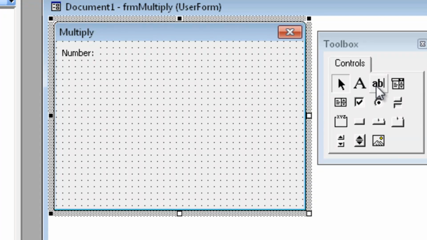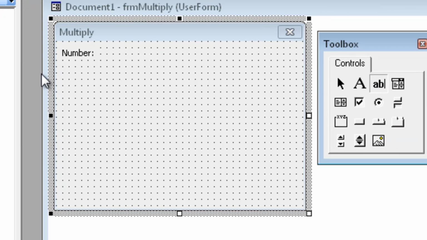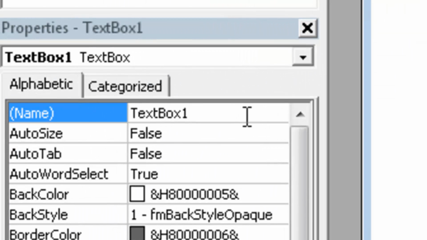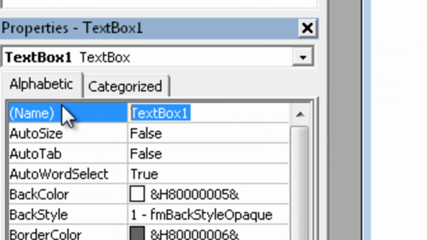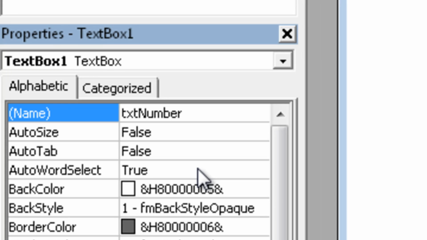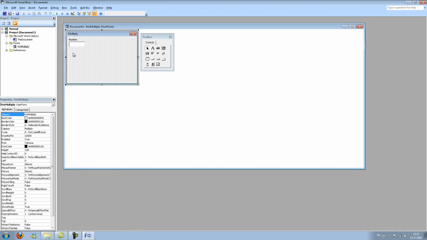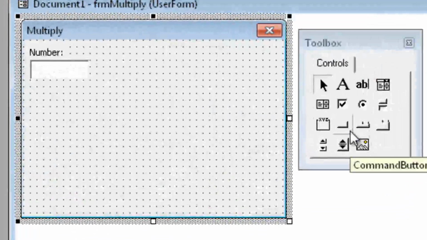Alright, number. Now we need a text box, which will allow us to enter a number to calculate with. Alright, let's call it txt number, and let's create two buttons today.